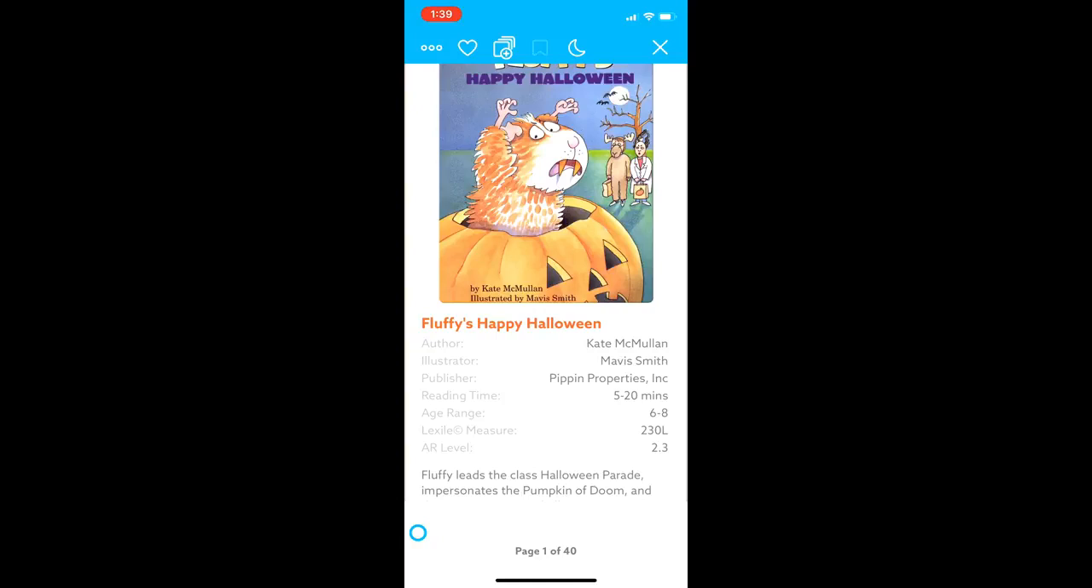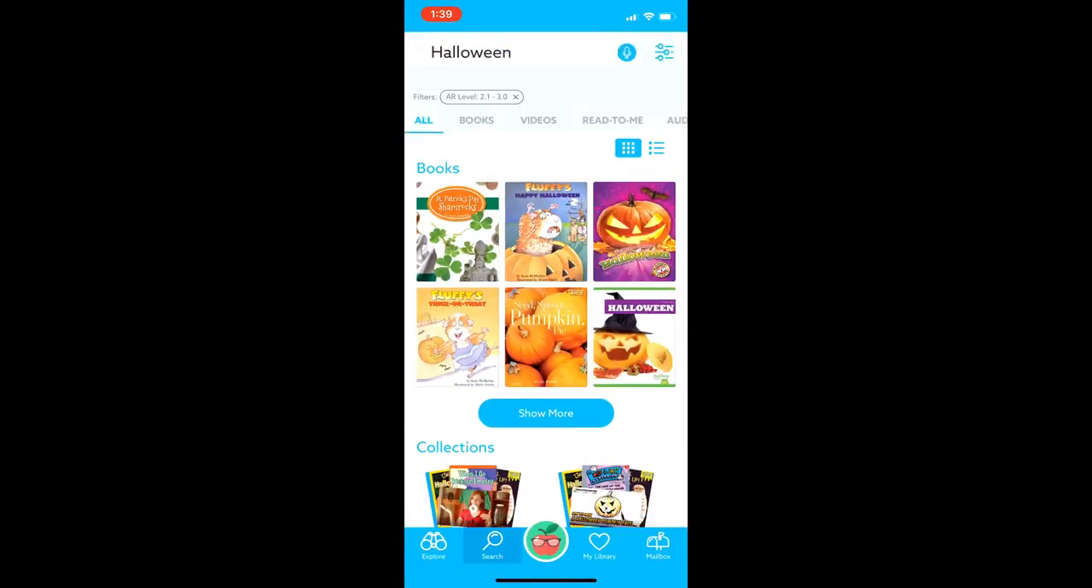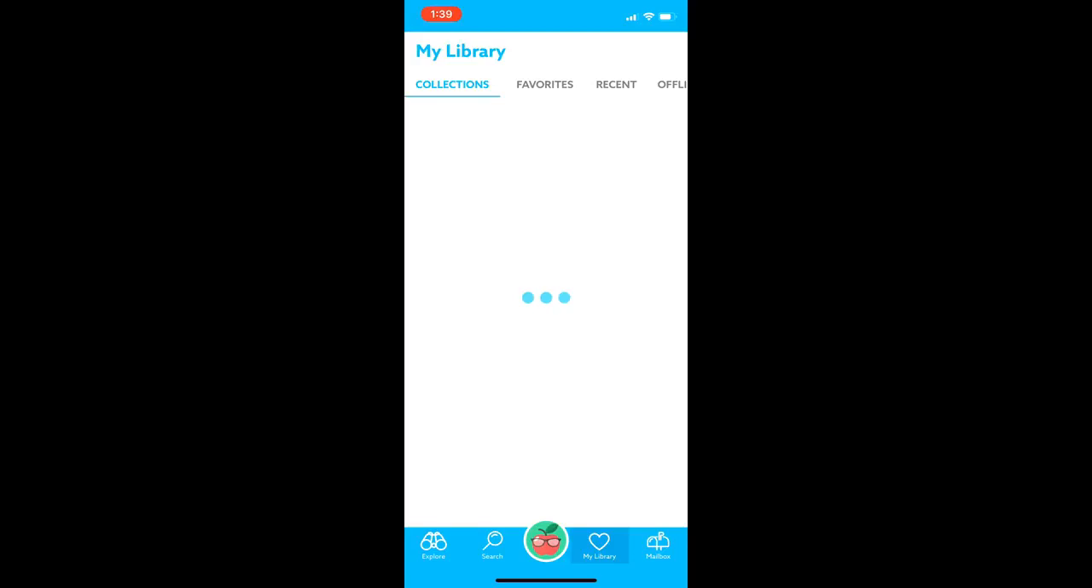So now I want to assign it to the student. What I've got to do is exit out of the book, that's in the top right-hand corner. Go back down to the bottom of the screen where you see your teacher icon again. We're going to go to the right of that this time, My Library. We're going to select that, and it's going to pull up our collection. And so you see here, I've got my Halloween books collection.